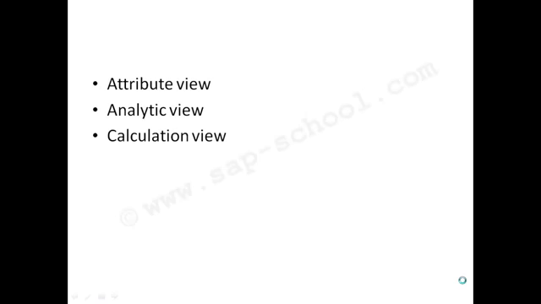In the HANA Studio, we will be designing an attribute view, analytic view, and calculation view. But before that, we're going to also create some tables and load some data from a CSV file into those tables, and then use those table data in our information models. So that's what we're going to do in this tutorial.